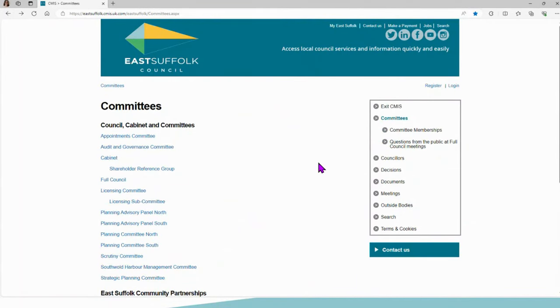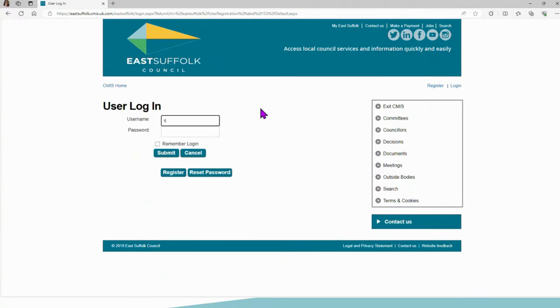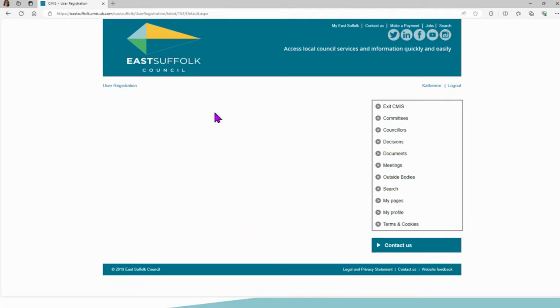So this is the page you get when you first come into committees. In order to get notifications of when things are going to committee, when things in your parish or ward, or just that the committee is being held, you'll need an account, which you can do by clicking on register and then completing the boxes and submit. Or if you've already got an account, you can log in. It looks like it's not done too much because it's just gone blank, but it has logged you in because your name appears at the top right.